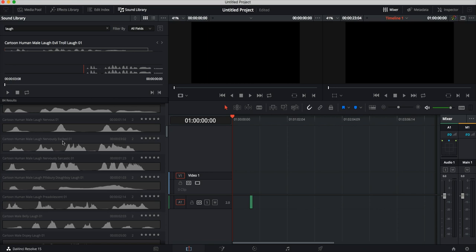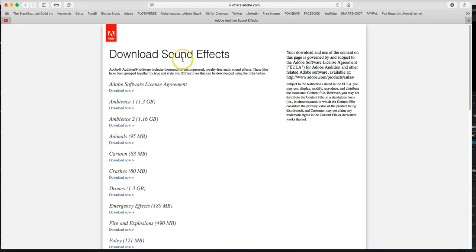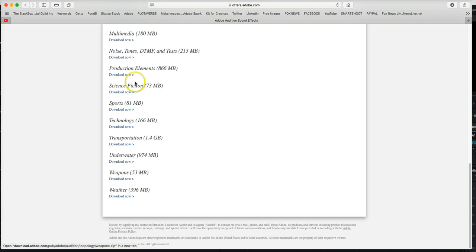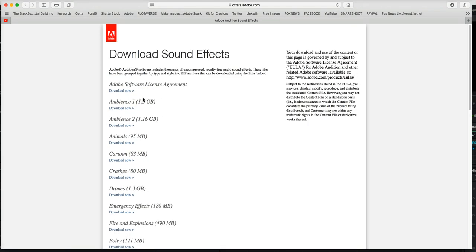So then the question is, well, where do you find your sound effects? And so what I do is I'm going to go over right here, and on Adobe they offer, Adobe Audition offers these. As long as you read the license agreement, they're royalty-free audio sound effects. You can't resell them individually or use them individually, of course. Just read through that agreement. But you can download each one of these and create a pretty substantial sound library. And that's what I did. I downloaded each one of these, put them in a folder, and created my library for DaVinci Resolve.